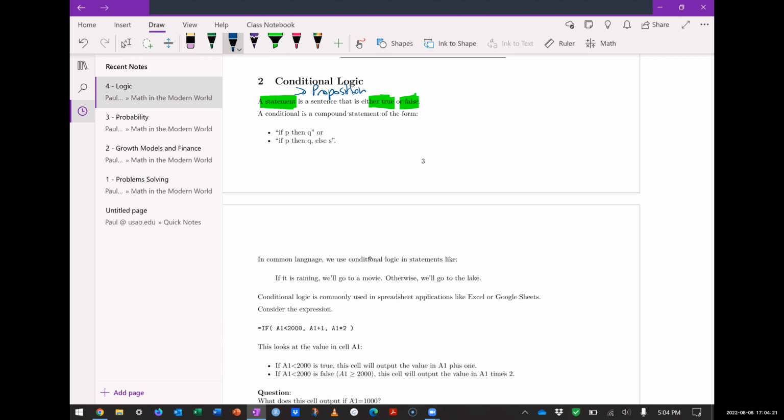And so a conditional statement is if P, then Q, or if P, else Q. And so logically, we would write this if P, then Q, as P arrow Q. P implies Q. So here we go. Common language. If it's raining, we'll go to the movie. Otherwise, we'll go to the lake.